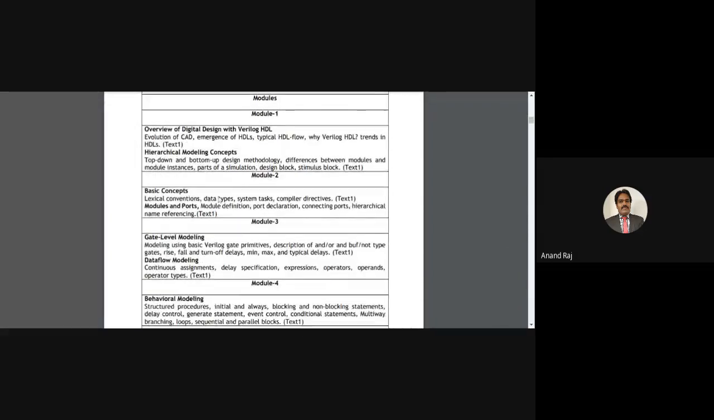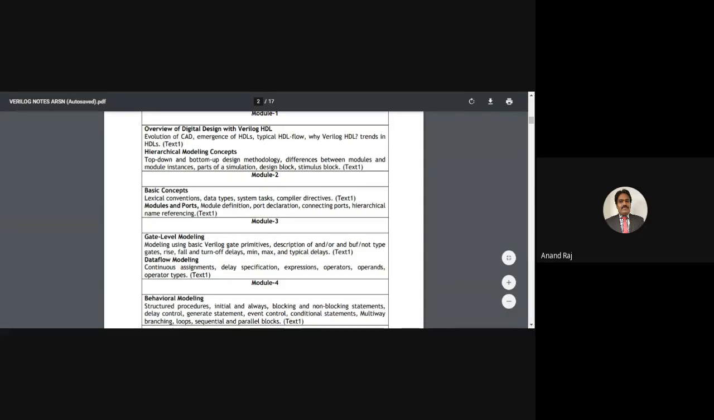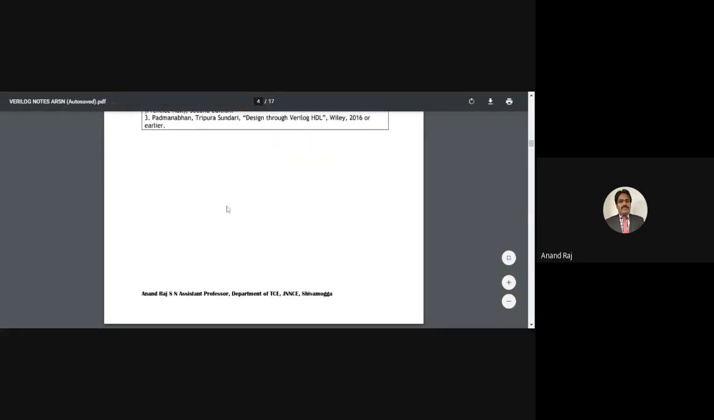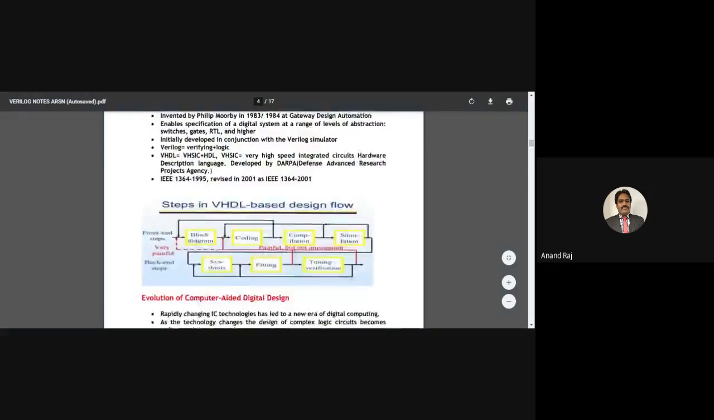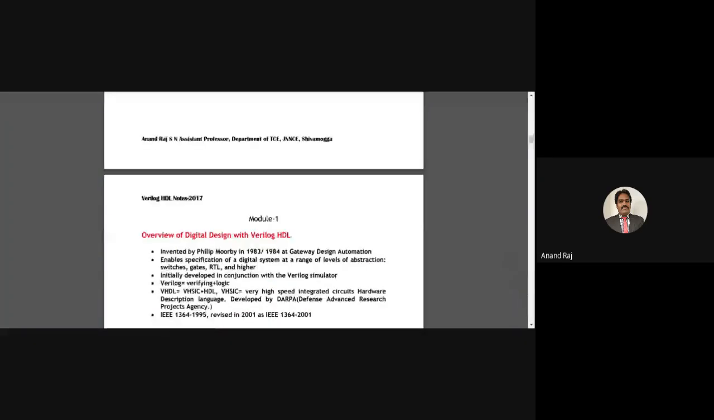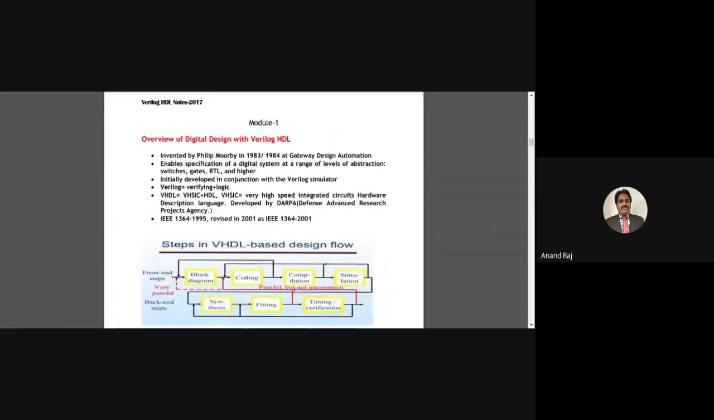So this is your syllabus. You have module 1, overview of digital design with Verilog HDL. So we'll straight away start that. Verilog HDL was invented by Philip Moorby in 1983, 83-84, at Gateway Design Automation. It was a company which was trying to manufacture ICs. There, this Verilog was developed.